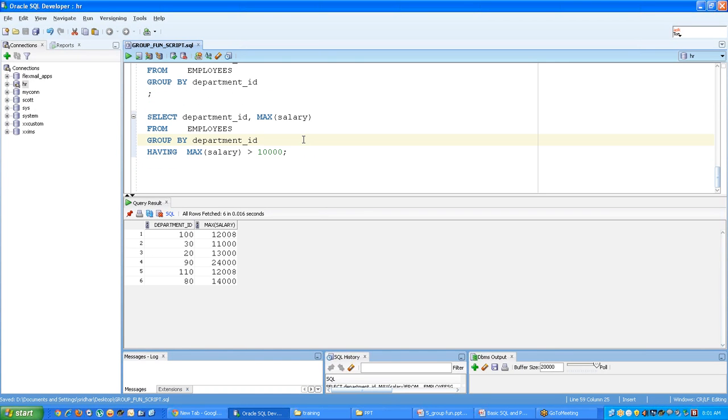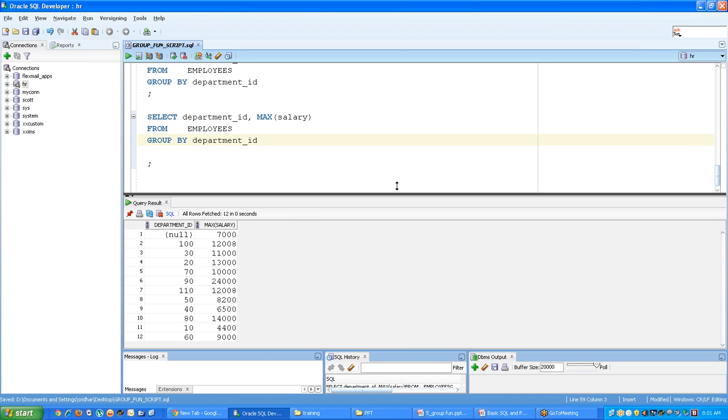So here, what we are doing is, let's find out the maximum salary in each particular department. Okay. So group by department and find the maximum salary in each department. Okay.